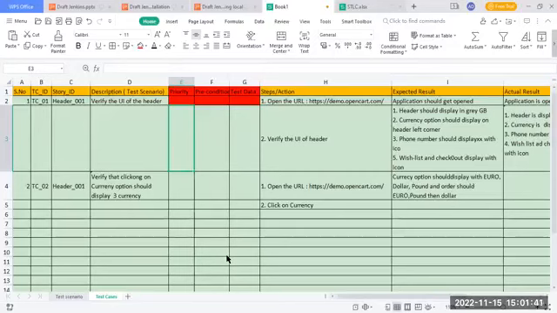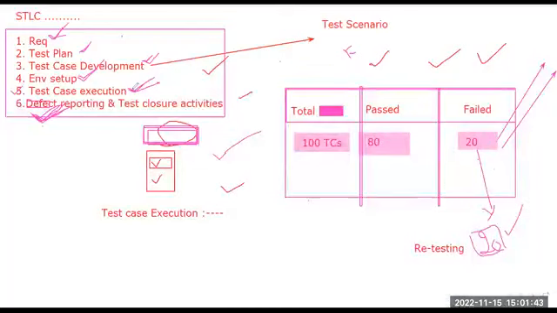Yes, sir. Okay. So remember that we will perform the test case execution, where we need to execute all the test cases. And after executing it, definitely we will get our test report. This we can call a test summary report, or test report, or we can say the test execution report.